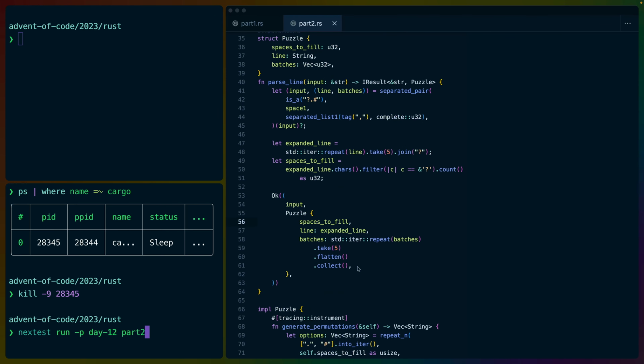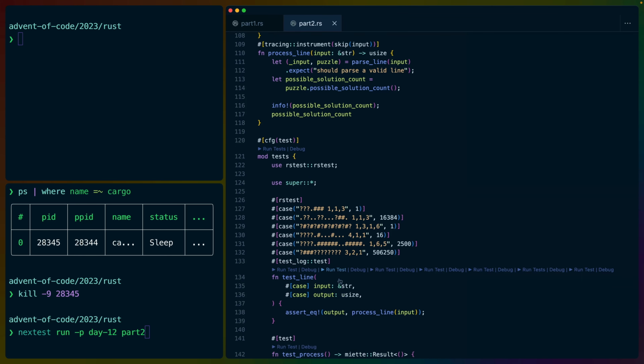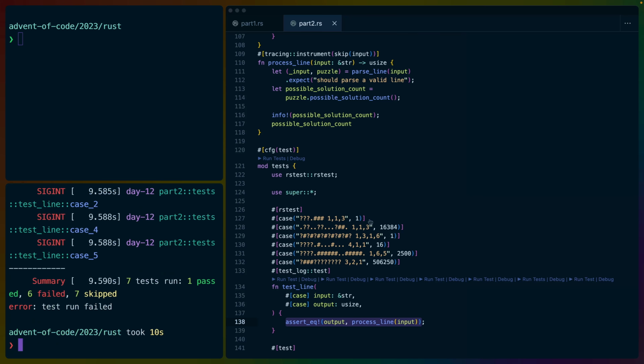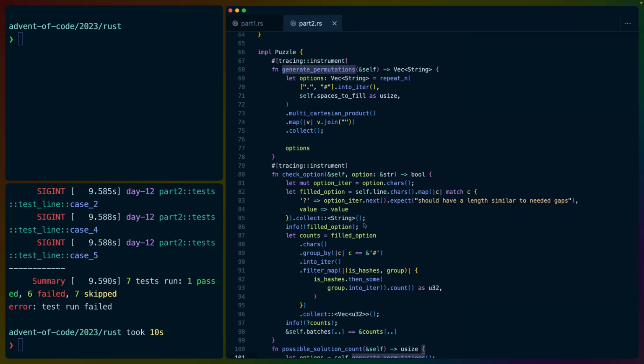So we run these tests, right? Repeat batches, take 5, flatten. Case 1, 2, 3, 4, 5, whatever. Yeah, the test failures are failing for byte allocation issues. That's not good. So we can't actually brute force this.